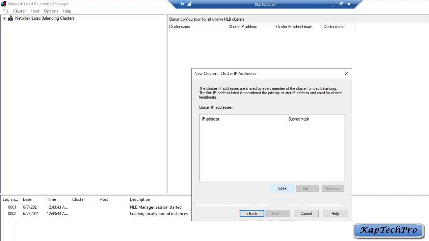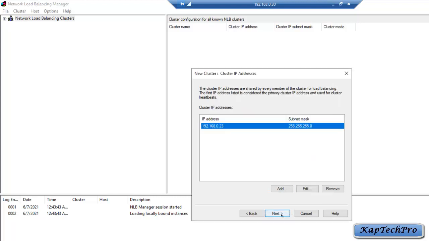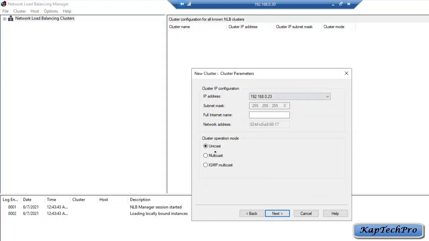We have to assign the new IP to our cluster. We'll click on Add and now make sure before you assign IP to cluster it should be unique. So we'll enter the IP 192.168.0.23 and the subnet mask will be 255.255.255.0. We'll click on OK and now we'll click on Next. In cluster operation mode, we'll select multicast and now we'll simply click on Next.